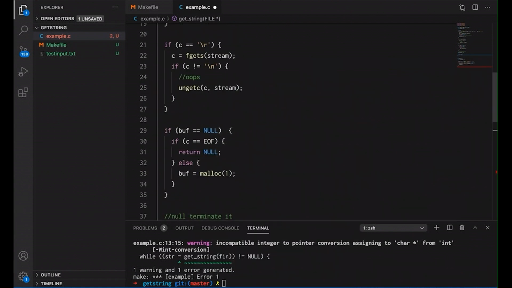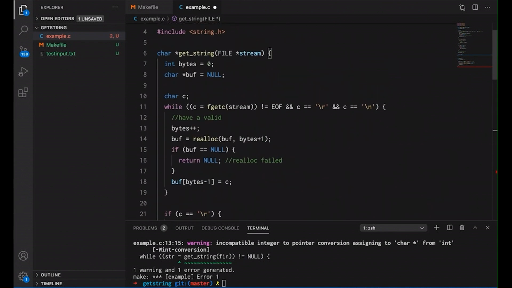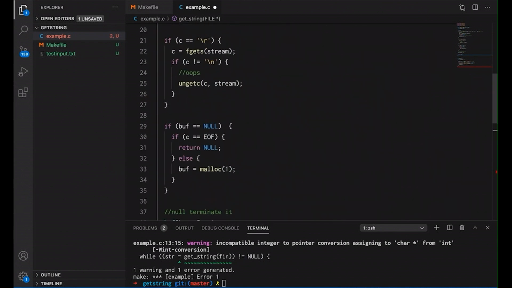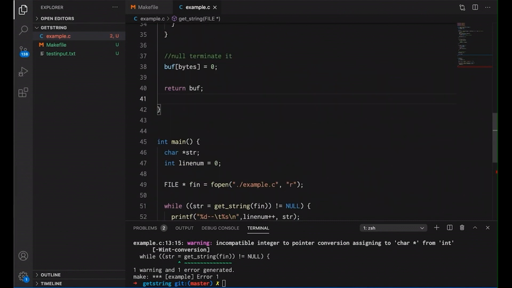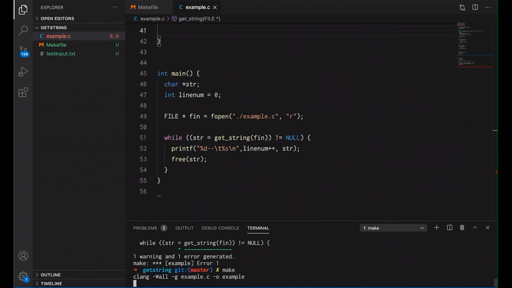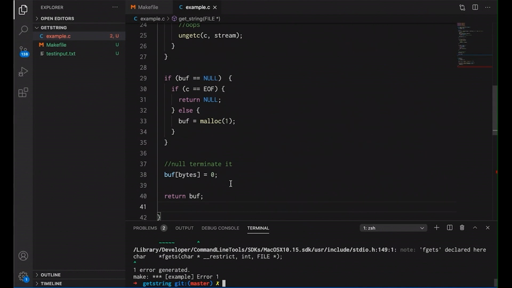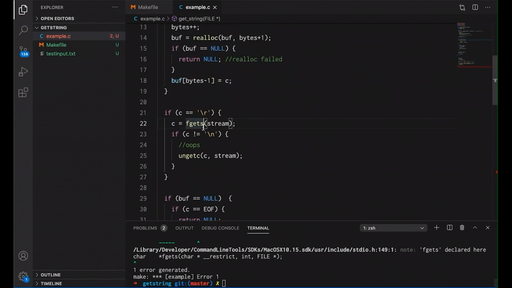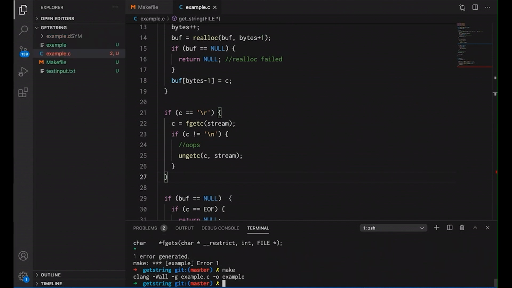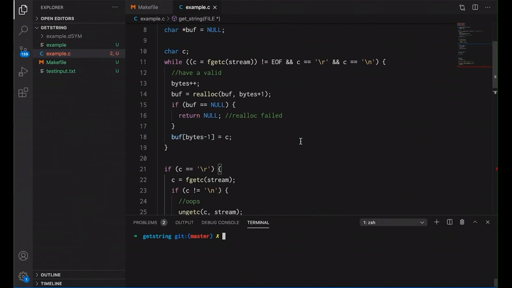And that's our function, at least the first run of the function. I said it was simple. It's a little bit long, but it's pretty straightforward. Okay, so now let's go down and see if it actually works. We're going to make, and it looks like I mistyped and said fgets, and I meant fgetc. Sorry about that. Okay, so we compile it. Now we can run it.